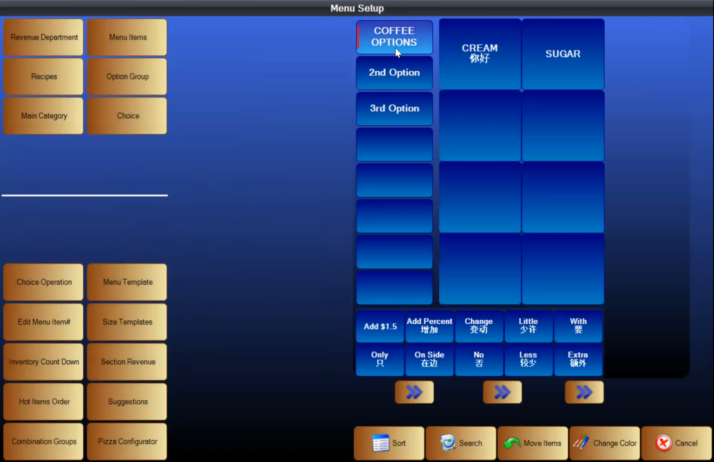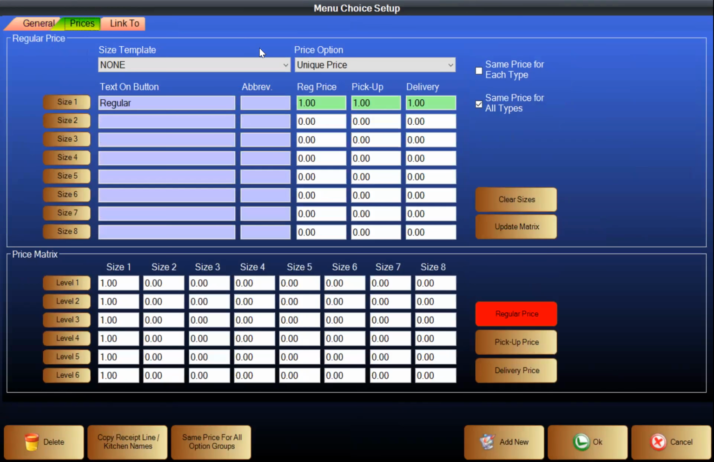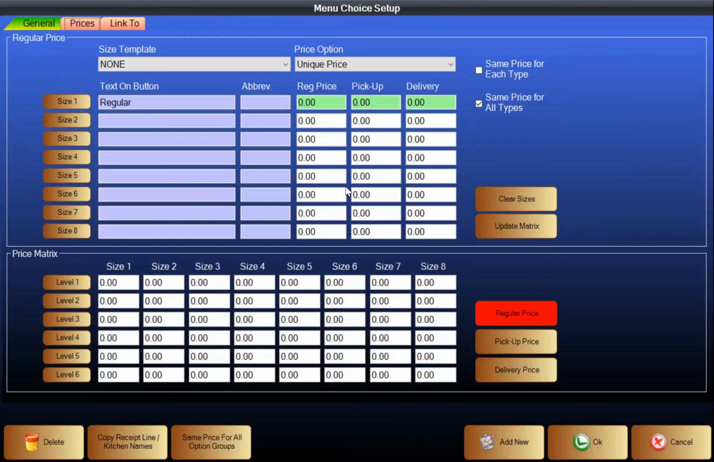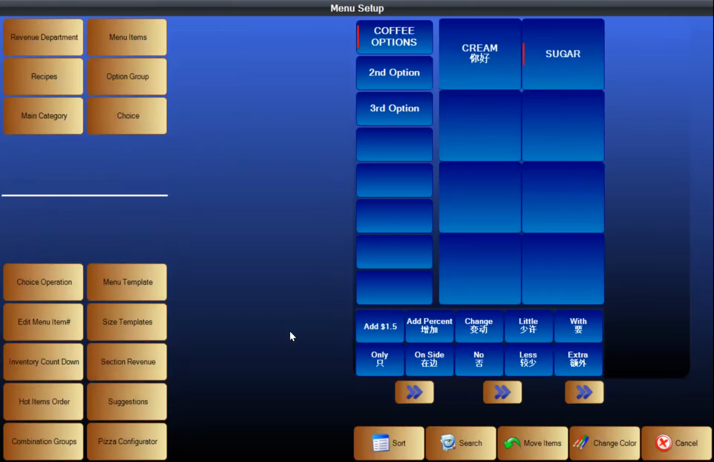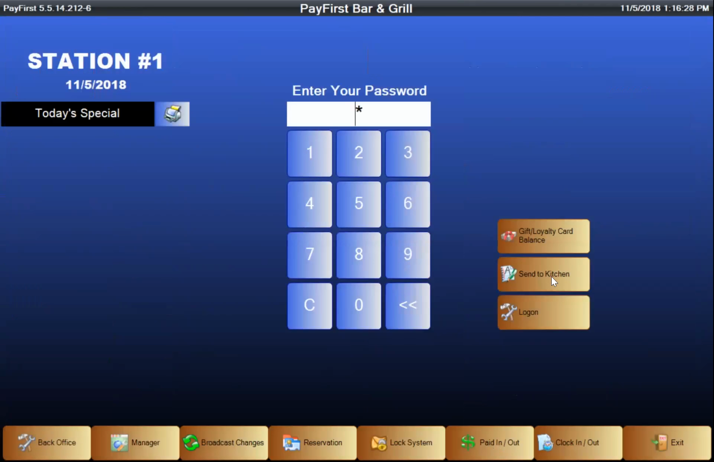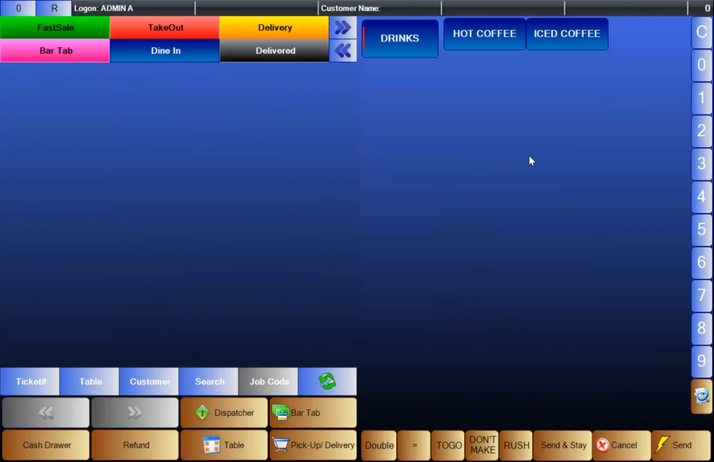Now let's go into the choices. So I have 2 choices in the coffee option group, right? Cream is $1. You can see that here. And sugar is $1. But it's not going to use those prices because under the option group, I told the system anything that's in this option group, change the price to $5. Override the price, meaning use the price $5 rather than what the individual prices are.